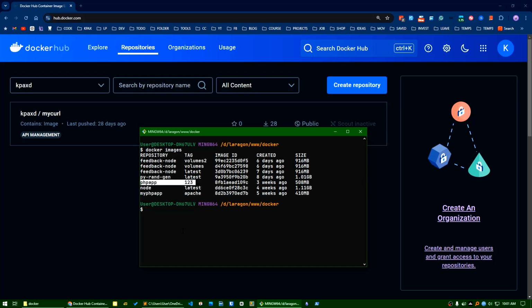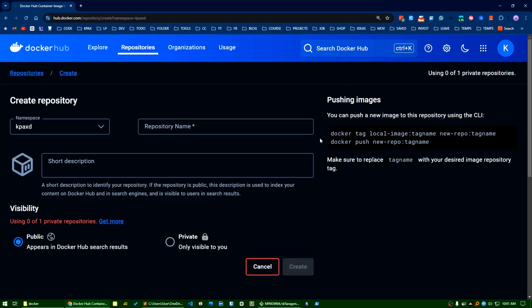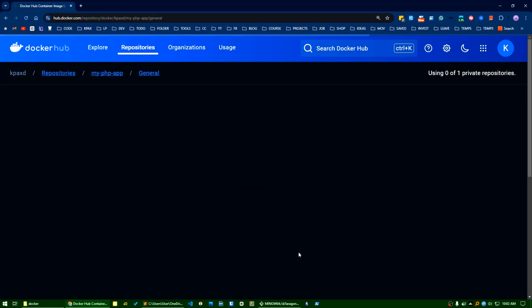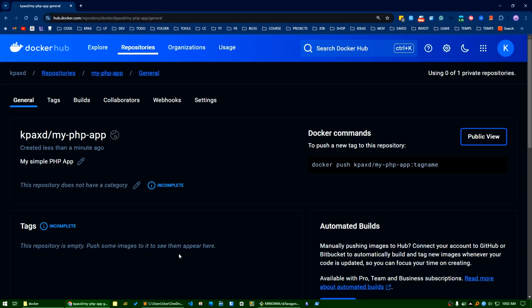Let's get started. First of all, I will create a new repository here. After that, I will give my repository a name. You can give a short description here. Okay, let's create. Now you can see that my repository is created.